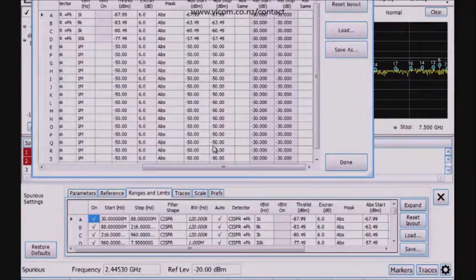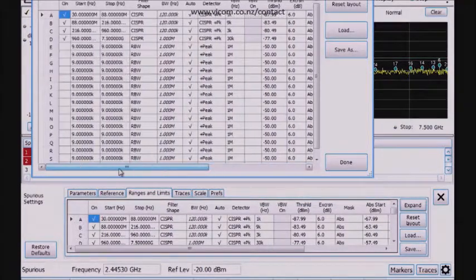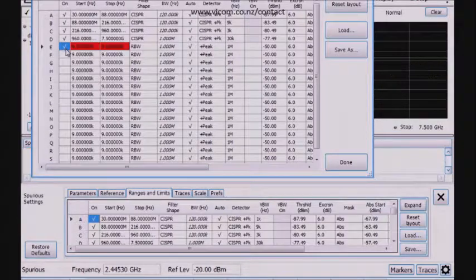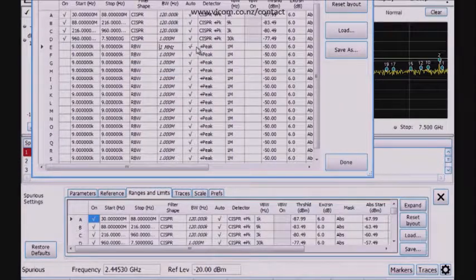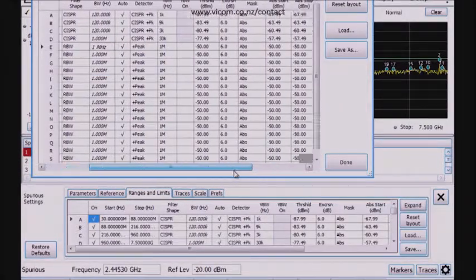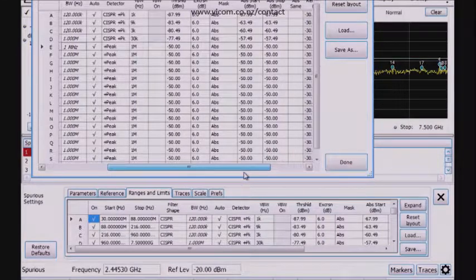But you can see here how I could edit this mask as I like by activating additional zones if I had them available and changing what types of filters I want to use, whether they be resolution bandwidth filters, 6 dB mil standard filters, or CISPR filter shape. The bandwidth, and then different limits for describing the limit for the spur signal in each of those zones. I have up to 20 different zones.